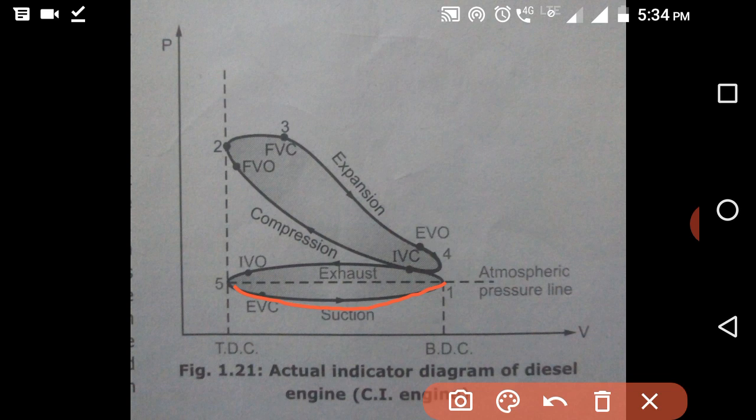Now after that, process 1 to 2 indicates compression, as the piston is moving from bottom dead center to the top dead center and it will compress the air. Due to the compression the pressure will increase, so we'll get higher pressure. At the same time the temperature will also increase.